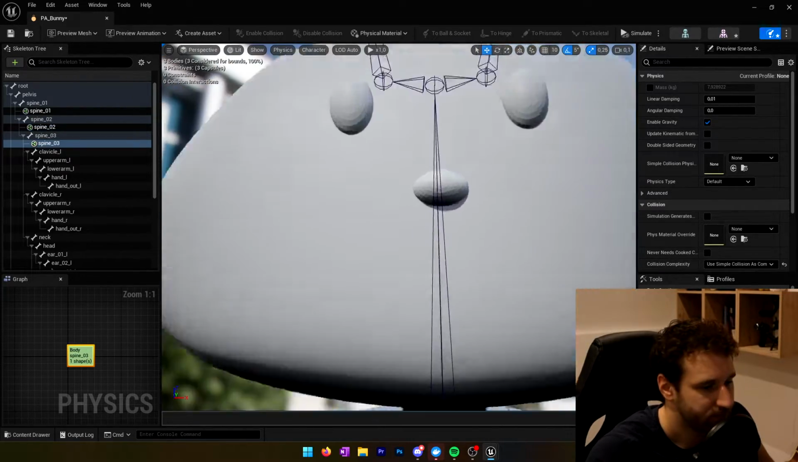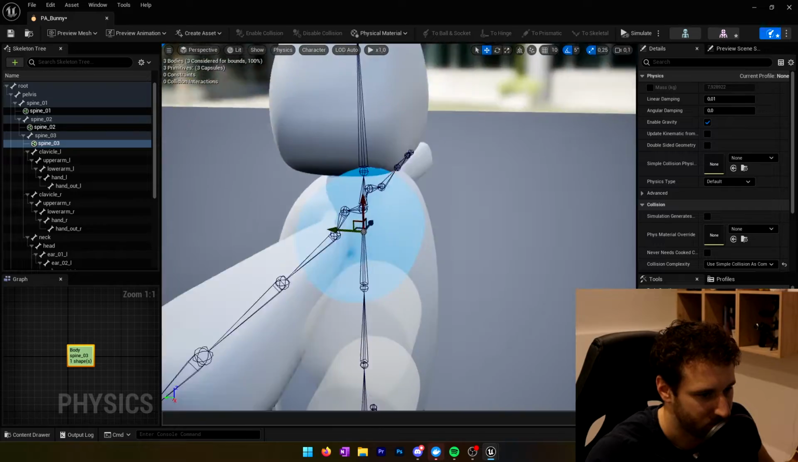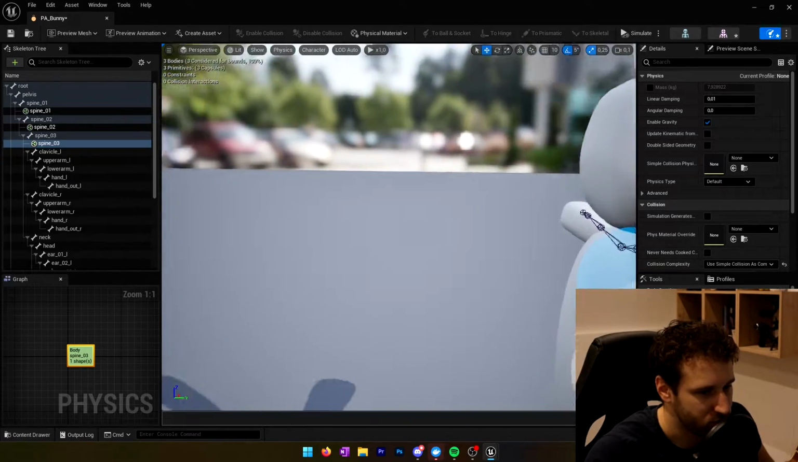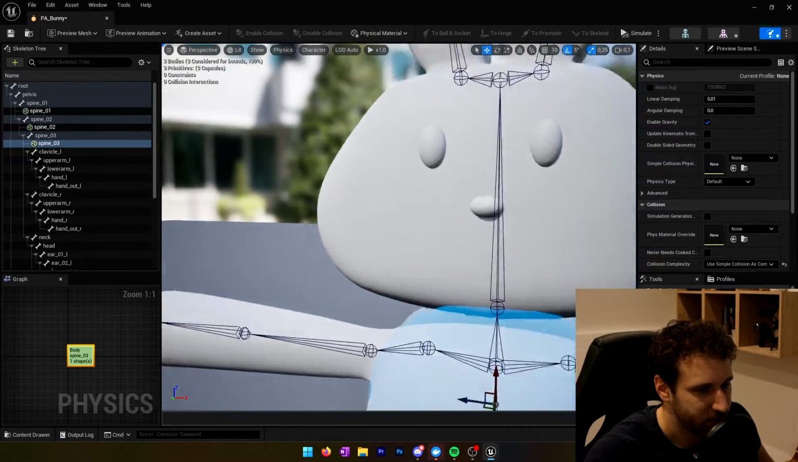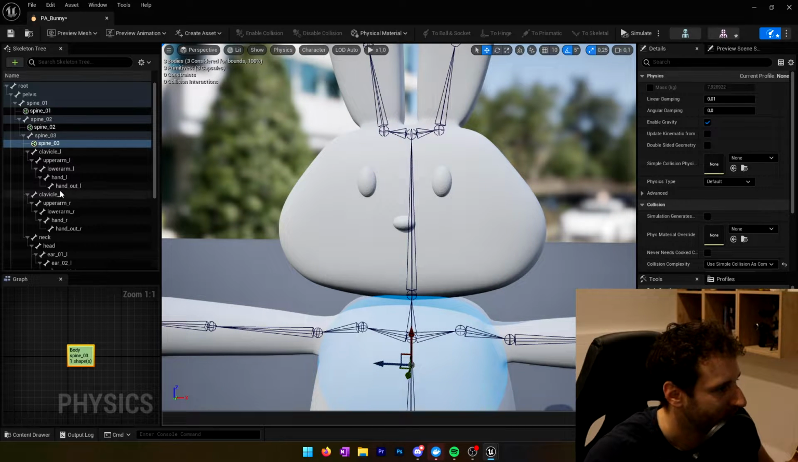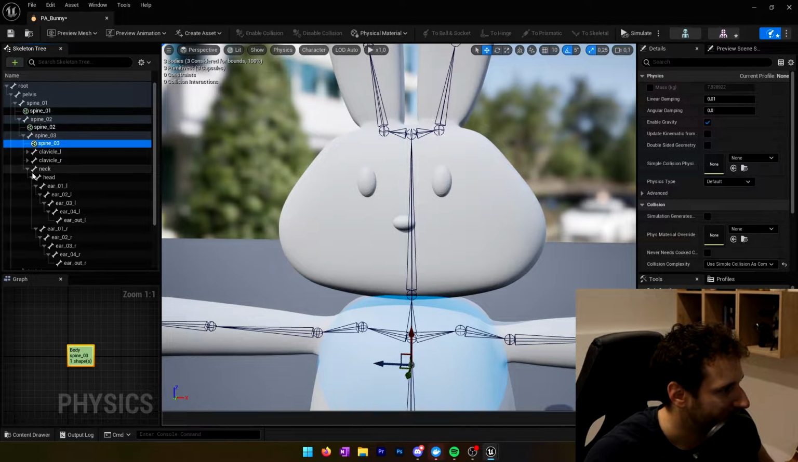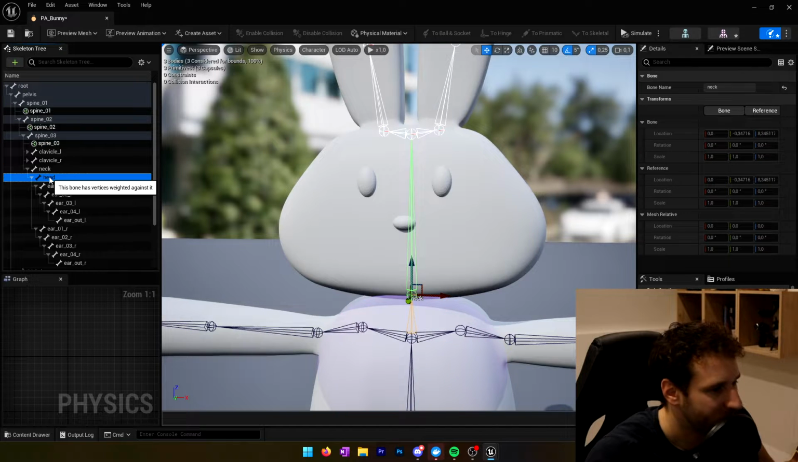Okay, that's good. You see on the side. Looks good. And we will start making the head. So I will close the clavicle because I will not do it now, and I will go into the head.